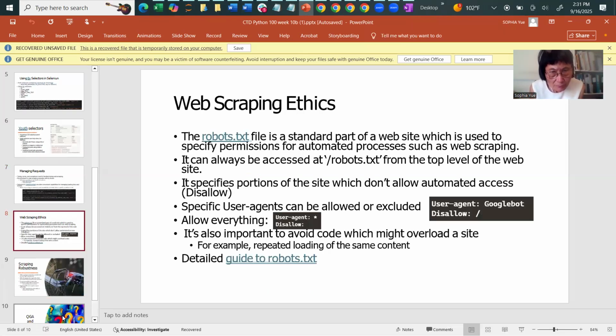Here is another example, called ethics. What this means is that we try to do web scraping, but some websites may not allow it. So there is one file called robots.txt, and the robots.txt will give you some idea.